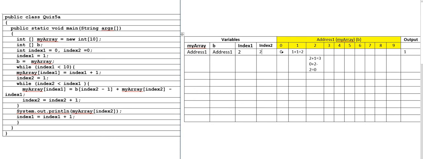No, both of them are 2, so we move out of the loop and we execute the statement after the loop. So what does the statement do? It prints the value of my array at index 2. So it prints the value of 0 in that case. And now we're updating the value of index 1 to 3, because it gets incremented by 1. Now we again iterate the loop.